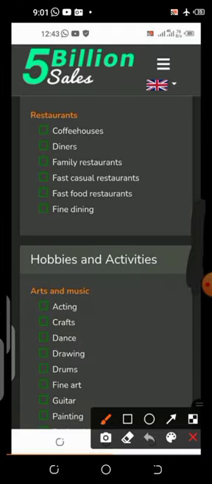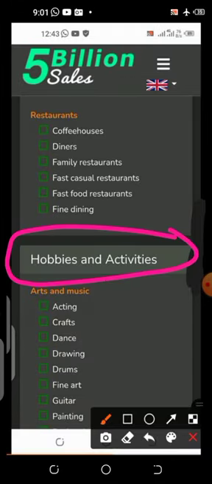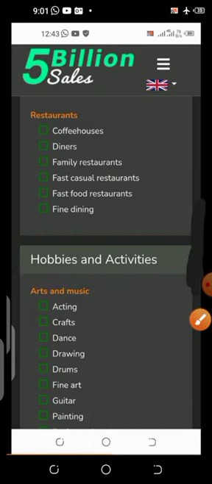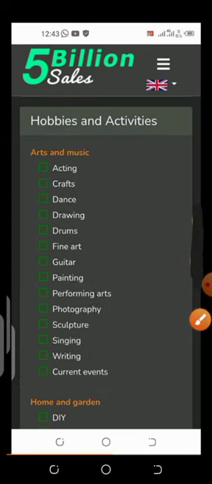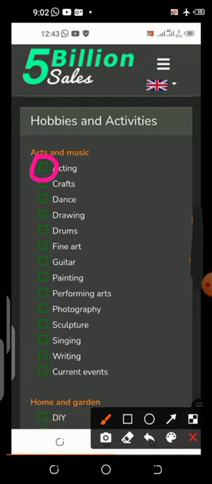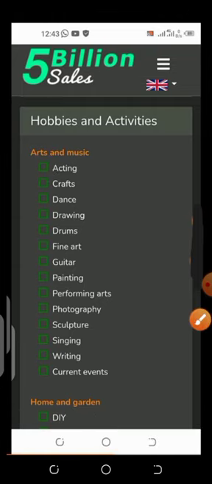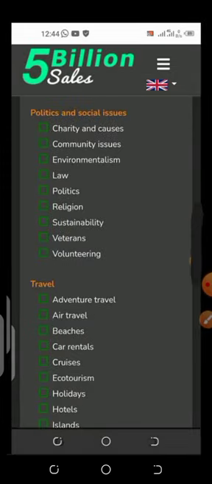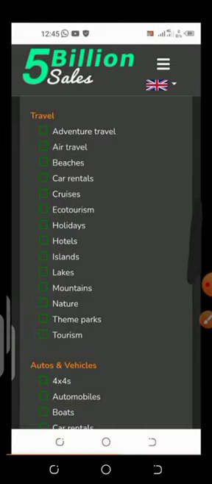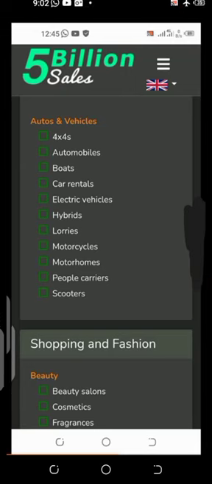Okay. Now we have another section, hobbies and activities. So tick the ones that relate to you. Do you love acting? Do you love crafts? Do you love dancing, drawing, drumming? Tick the ones that relate to you by clicking the box by the side. Okay. So scroll down, tick the ones that relate to you. Scroll down again and tick the ones that relate to you.